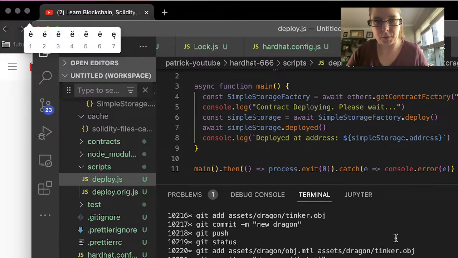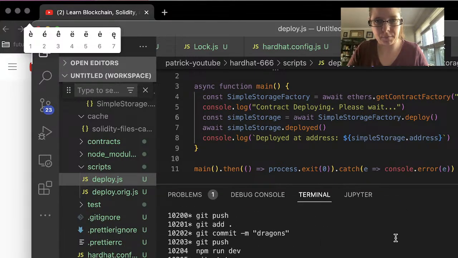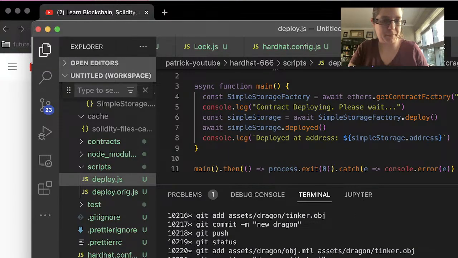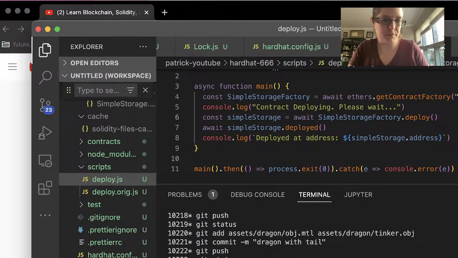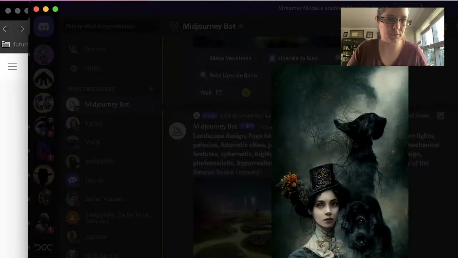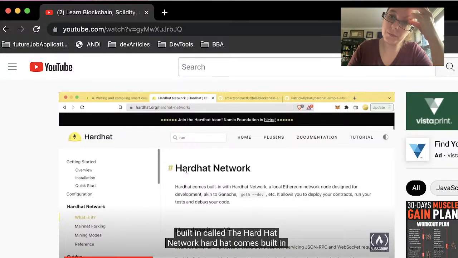I'm pretty sure we were doing npx hardhat run script deploy. Okay. We're just gonna have a day, aren't we? We're just gonna have one of those days.